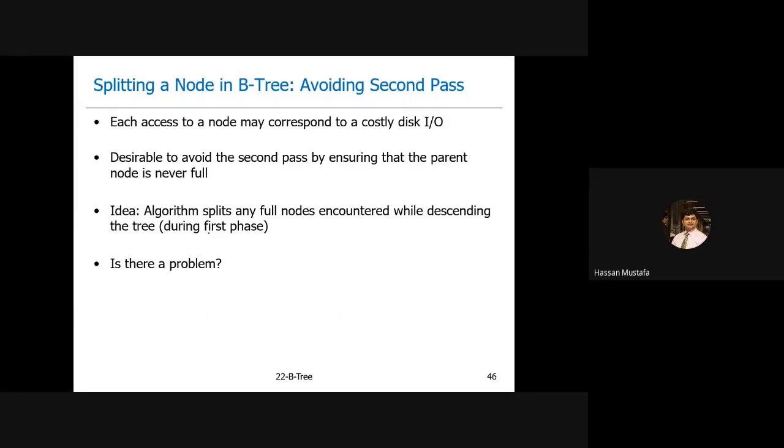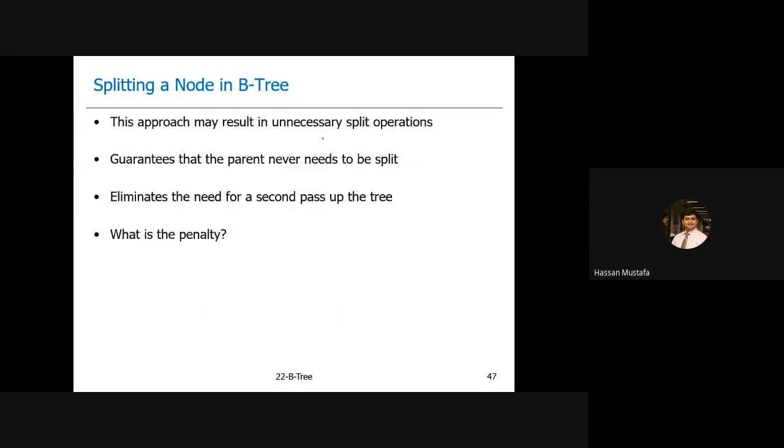We would just try to avoid this second pass. So in order to avoid the second pass, when we descend down the tree, we simply split all the full nodes that we see on the way downwards. So if the root is full, we just split that root node, and then we go to the respective branch of the tree. And then similarly, if we find another full node, we just split that node and then go downwards. This way we can avoid the second pass. Of course, there is a problem, and the problem is very simple, that it may result in unnecessary split operations, of course.